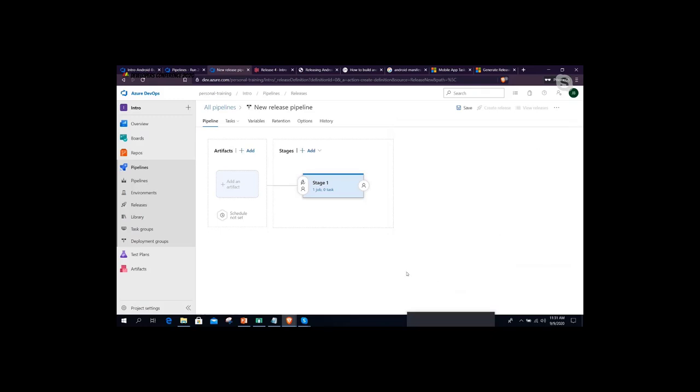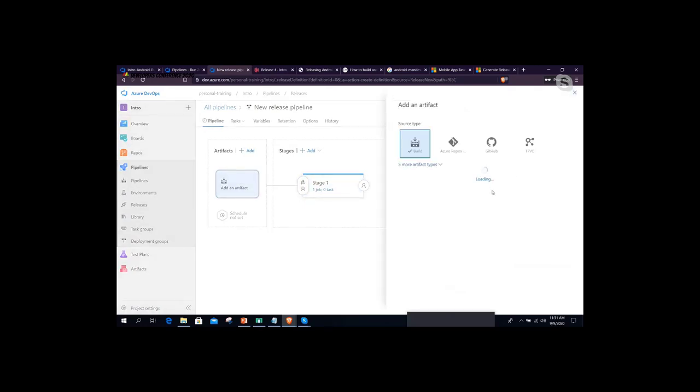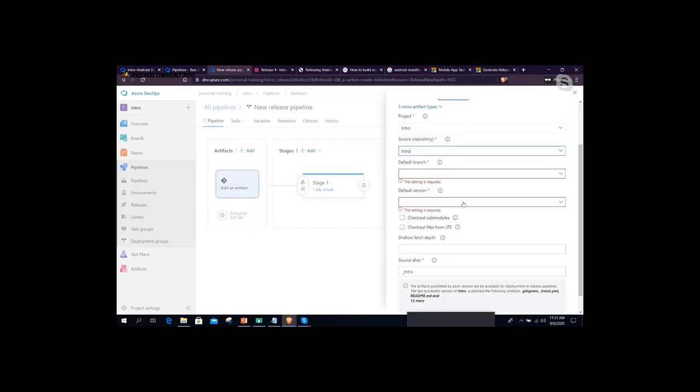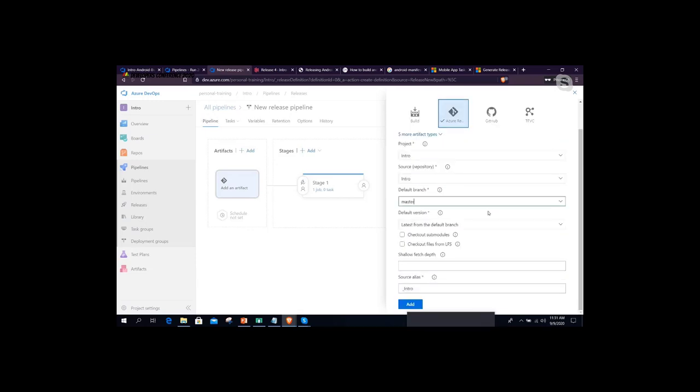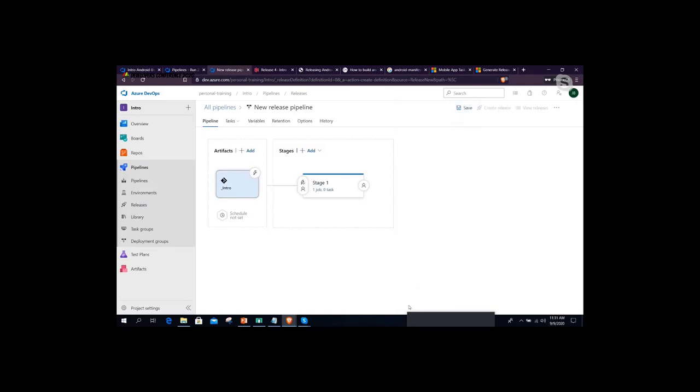Okay. So just close it and it says here what you wanted to do. You can even add the artifacts. What's even cool is that the artifacts come from the Azure repos, so you can already select it. You don't have to do anything else. You're just clicking a few clicks. So what's the default branch? I want master. I want the latest from a default branch, and just click on add. And here you go. Your artifacts are set.